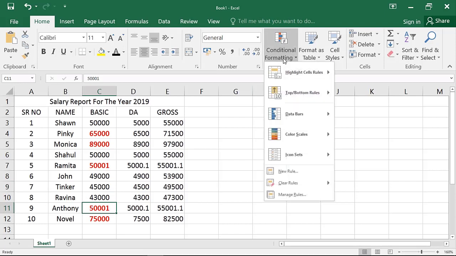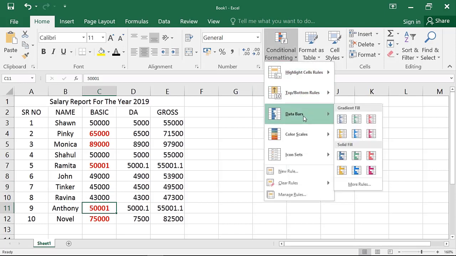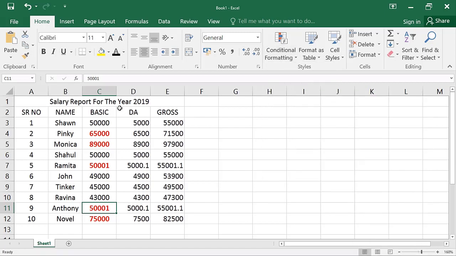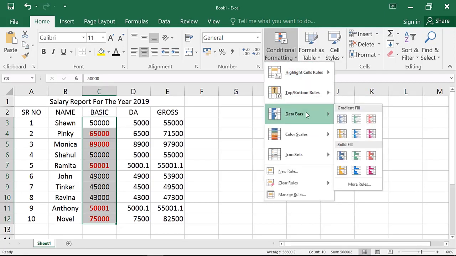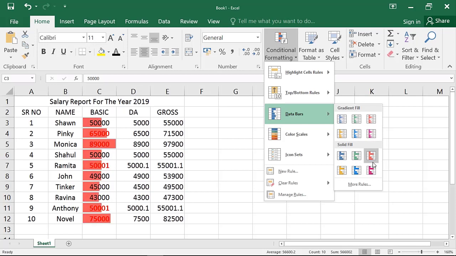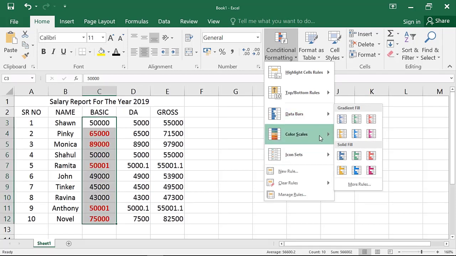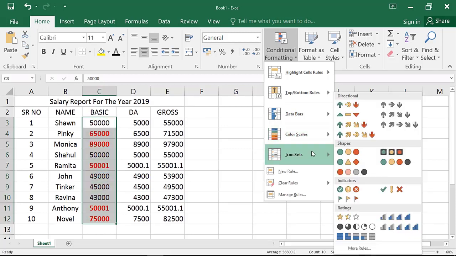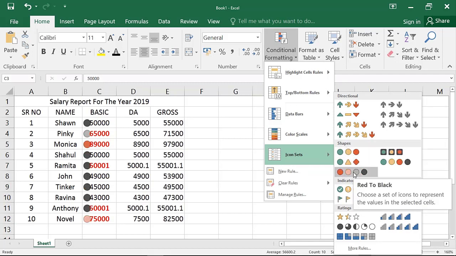There are three different types of conditional formatting presets: data bars, color scales, and icon sets. Data bars are like a bar graph. Higher the value, longer the bar in the cell. Color scales will change the color of cells based on the values. Icon sets can be used as different shapes, directions, and indicators.